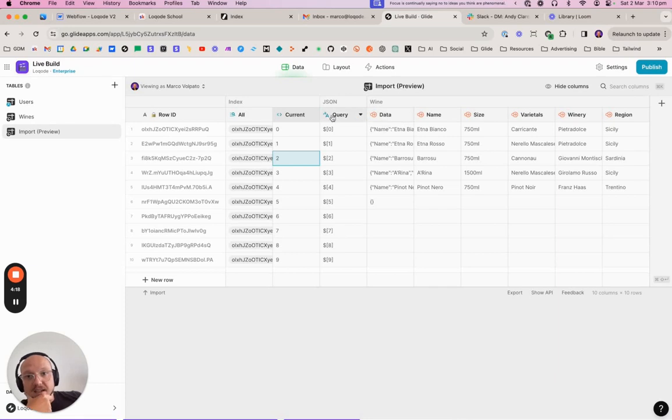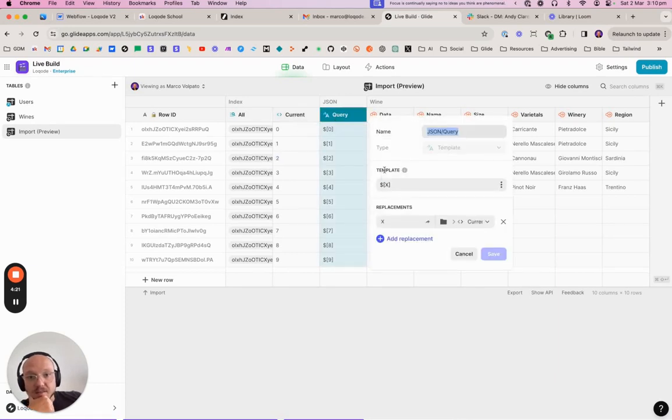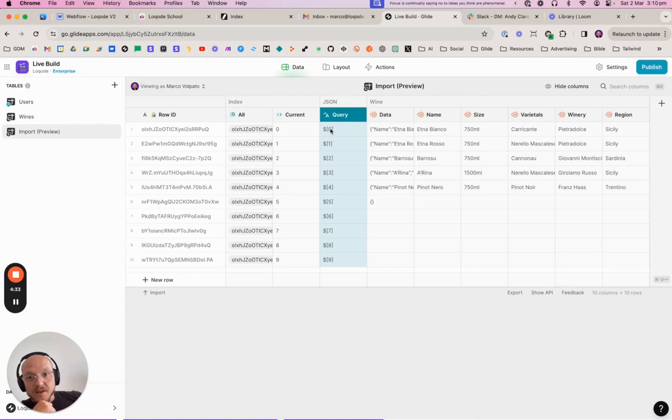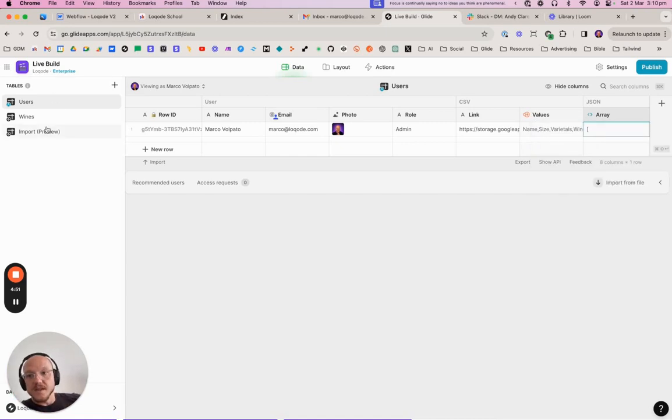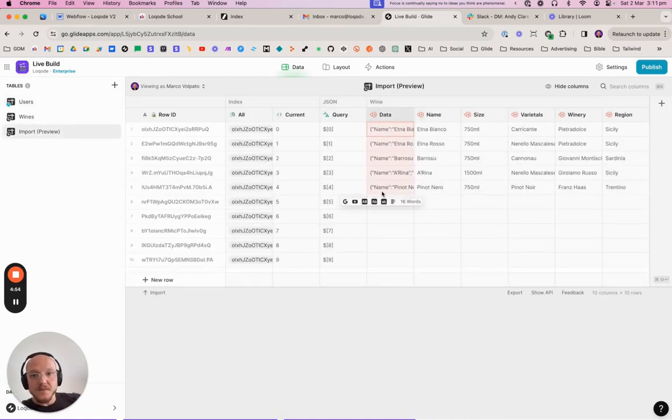So we've got the data here. This is just a template column, and I've just got a little $ sign and square brackets with an X in the middle. And I'm just replacing X with the current index number. So I've got $0, $1, and all that's going to do is $0 will just return us this first item. $1 will return us this second item. $2 will return us this. We're just returning objects from that array. And that's what we're doing here.